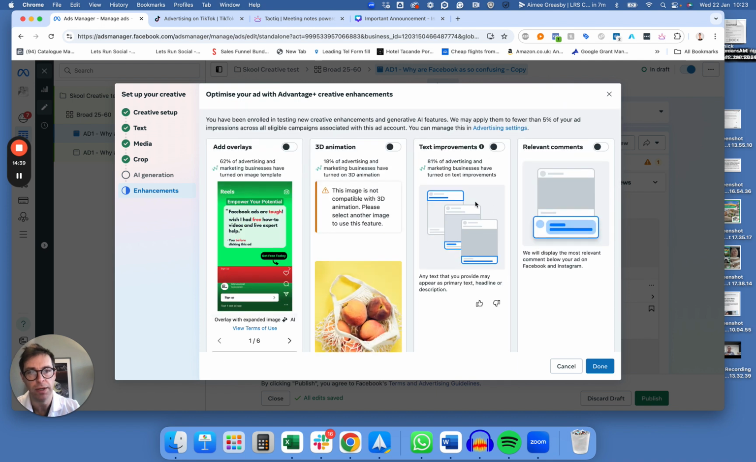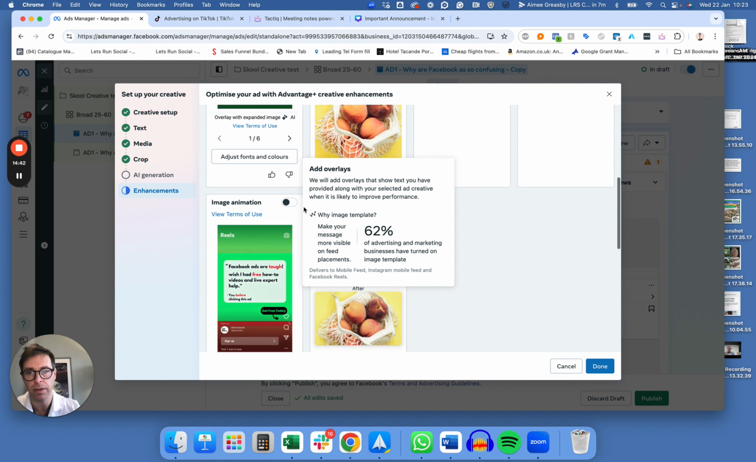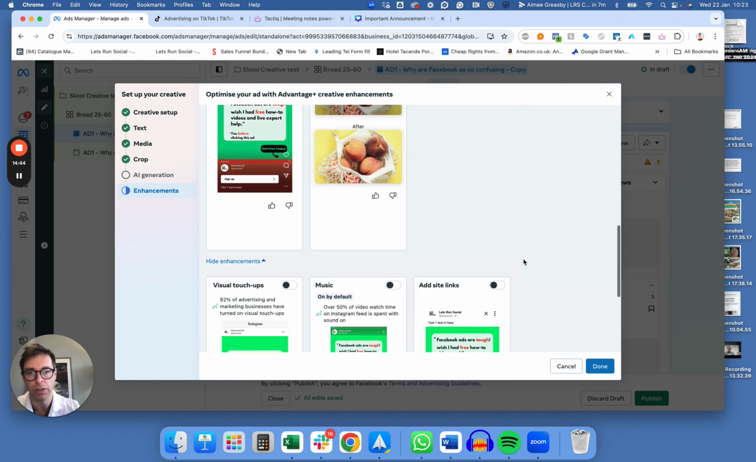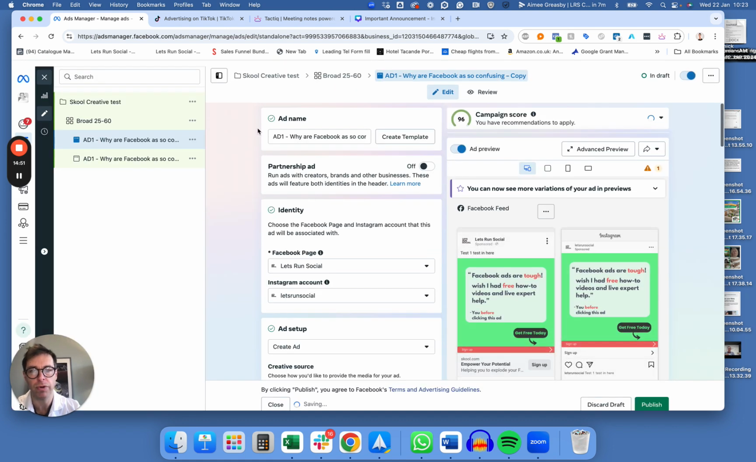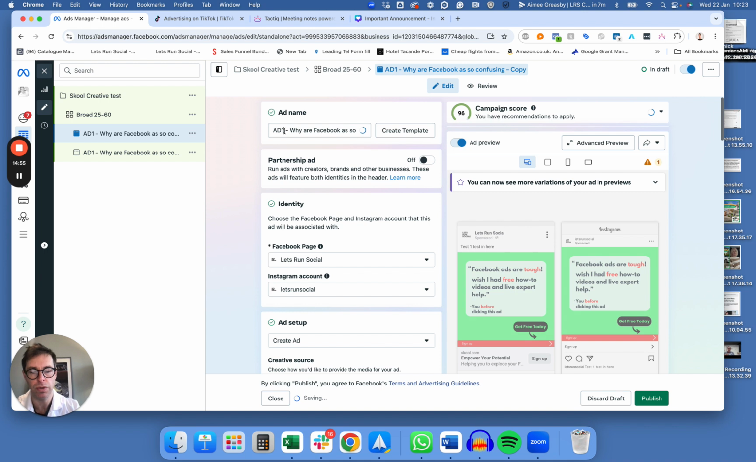Which one do I want? Visual touch-ups. Okay, and then done. So then I can go back up to the top, create my next one, add 2. Why are Facebook ads tough?